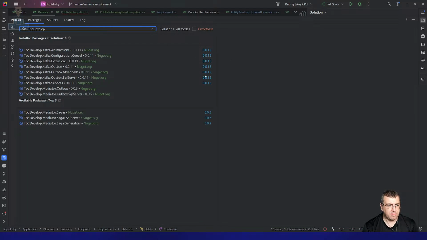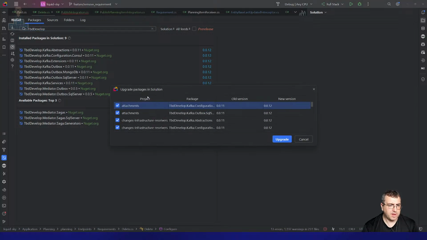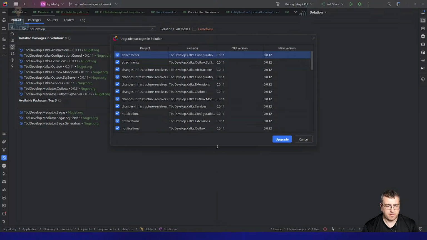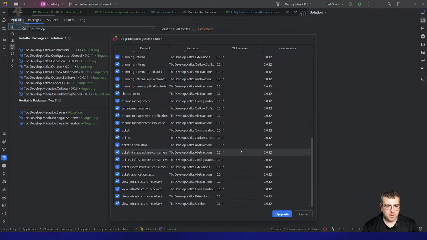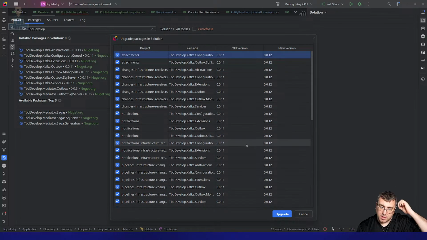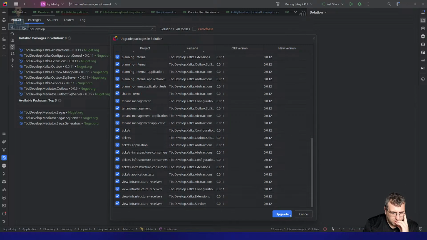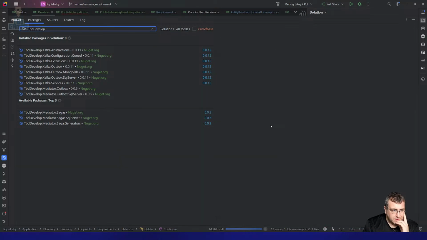There's our Kafka libraries updated. Again, I'm going to update all of them. Now, if I do that there, does this? Yes, it does. It filters. That's a nice feature. Okay, so we're going to update all the packages. Get them done.